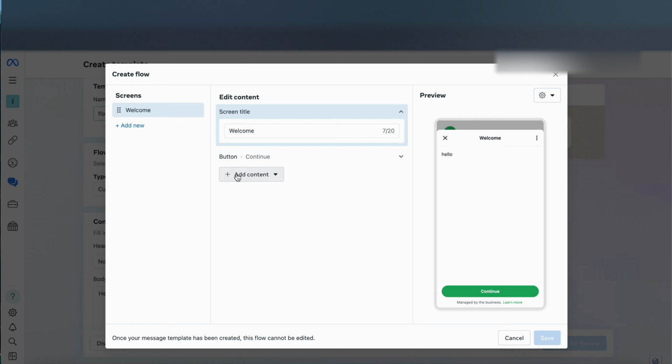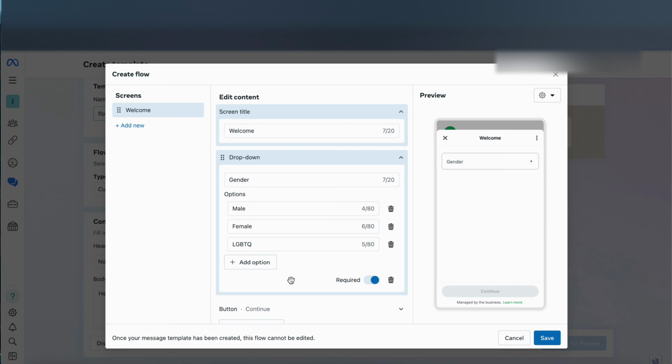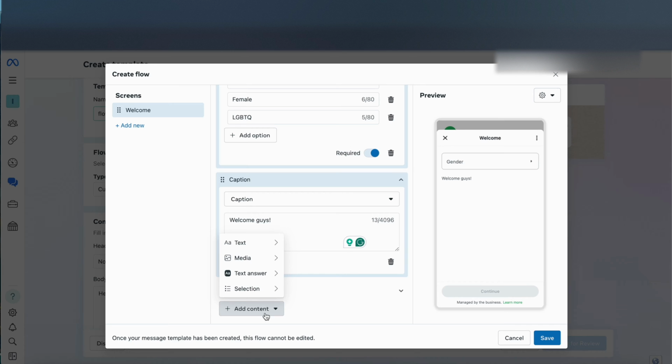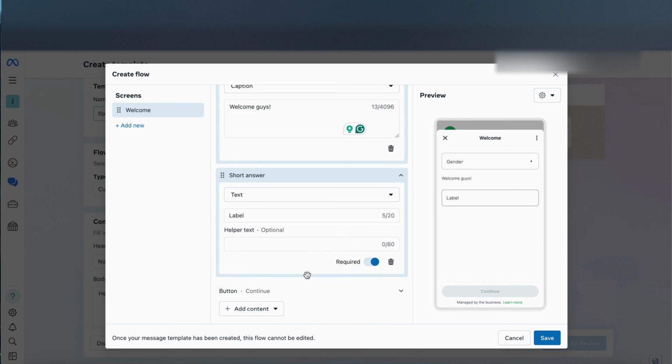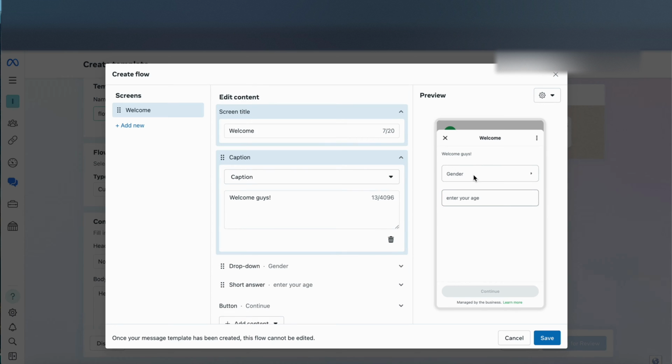Delete this one, and I just click here, select, and choose dropdown. This is a dropdown, so I'm going to type gender. This is male and female and another one. So that's all. I'm going to add another text. For the caption I'm going to add another button, and here I'm going to choose text answer. So I just click short answer. Here we add the question label, so enter your age, and that's all. I'd like to put Welcome at the top. This is drag and droppable, so I just drag it to the top. Now you can see Welcome, Gender, and Enter your age.